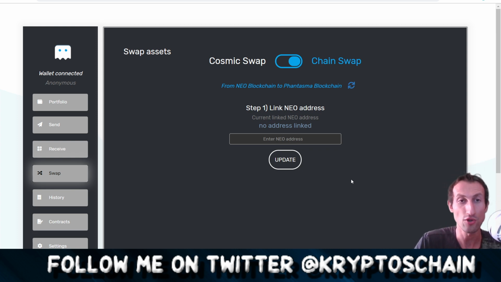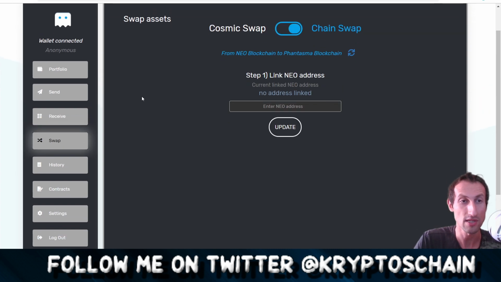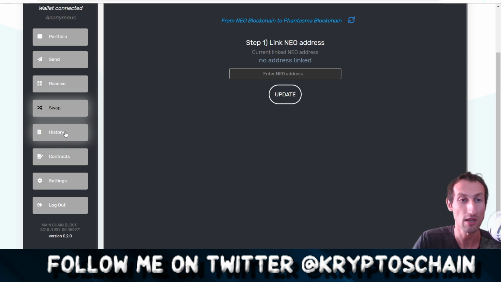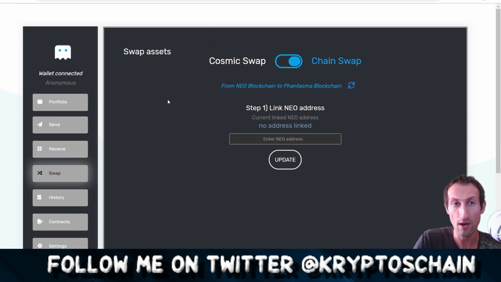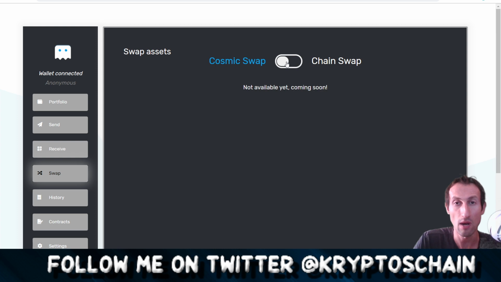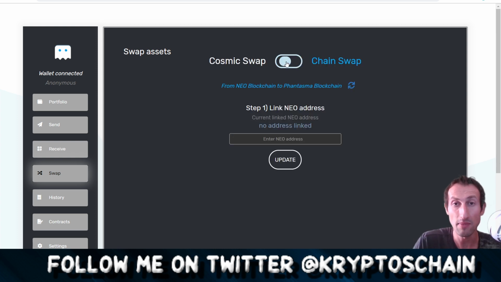So after you log into the actual wallet, this is how it looks. Here we've got the portfolio, the send, the receive, the swap, which I'm going to be talking about, history, contract, settings, and log out. And it even tells you the version of the wallet, which is 0.2.0. This is what we've got right now. This is the swap assets functionality. There's the cosmic swap and the chain swap. Now the cosmic swap, which allows you to swap between different cryptocurrency assets, isn't available yet. So it may not be available on mainnet either, not straight away at least, but after some time.